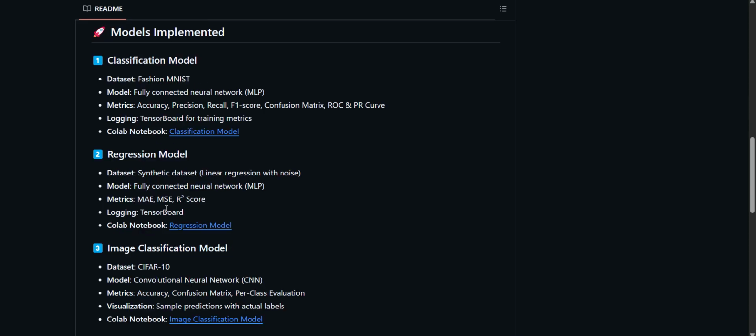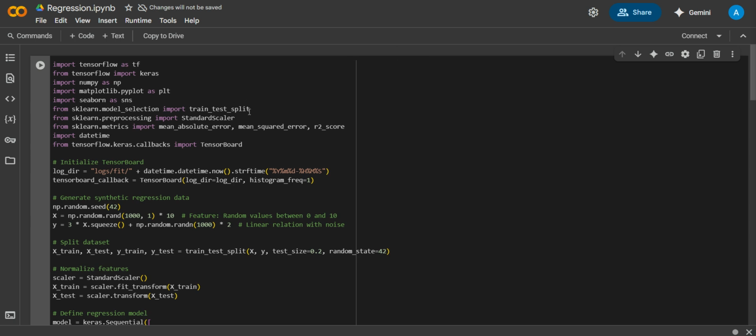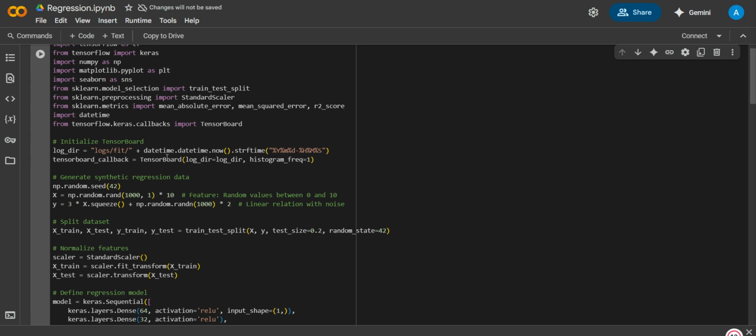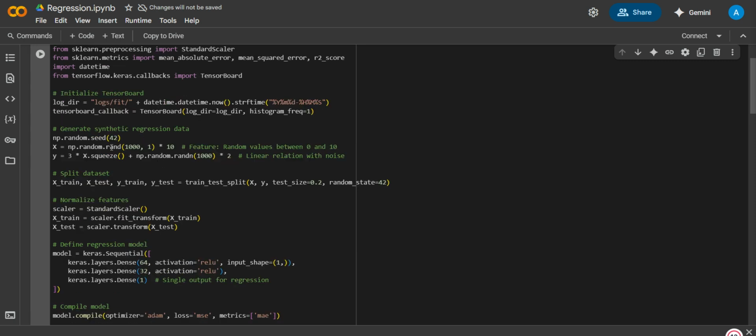And then moving forward, let's go to the regression model, where I've used a synthetic dataset. This is a linear regression dataset with noise. And then this is the model. These are the metrics that I did, and then also the TensorBoard logging. So let me go to the Colab. So this is the Colab for that, and this is where I initialized the TensorBoard.